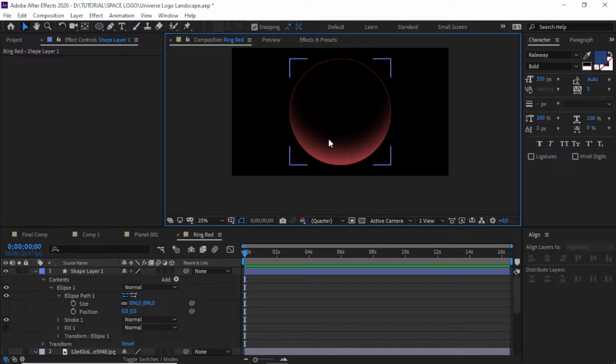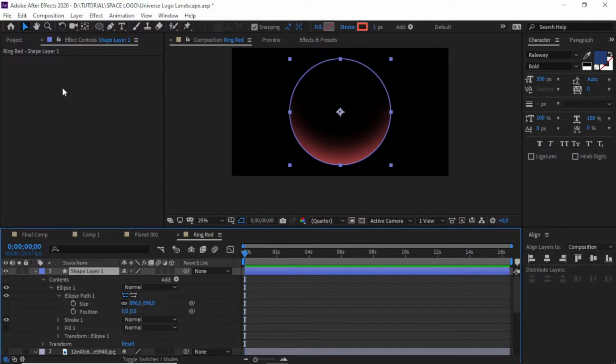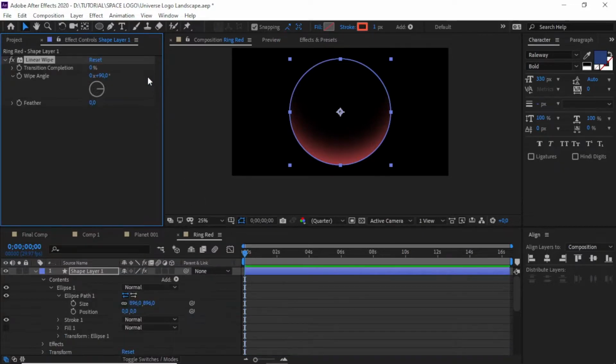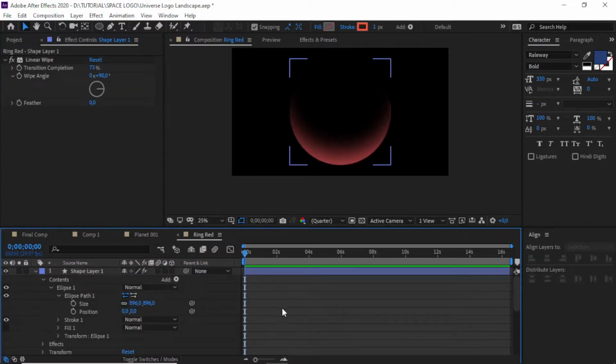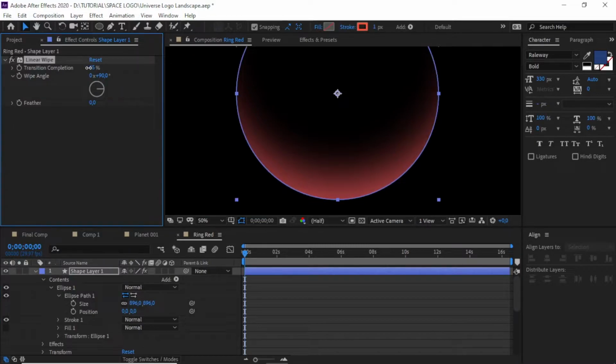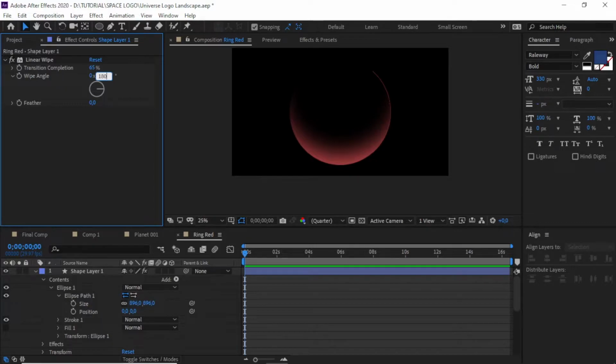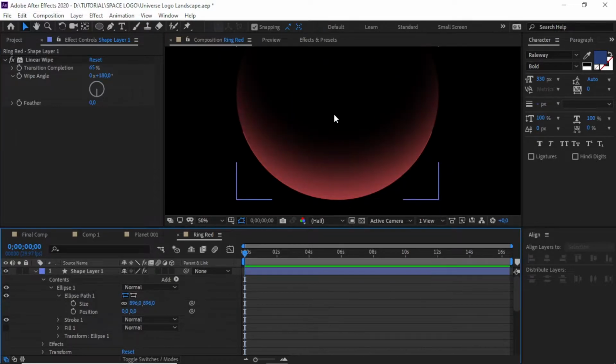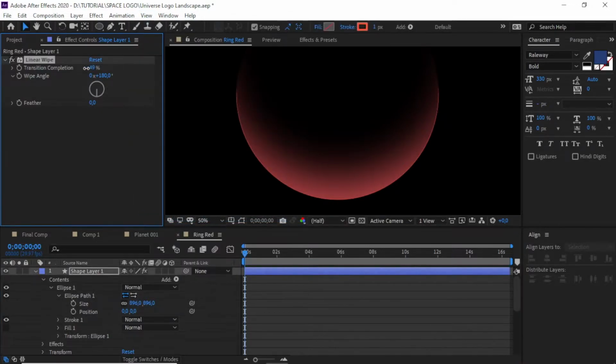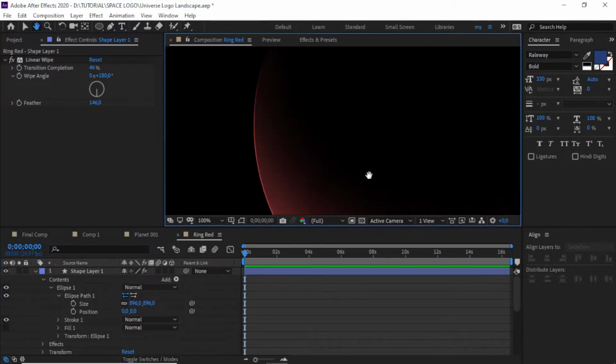Now we are almost done, but we need to make the top disappear. Change the rotation like this. It's too much. I'll make it like this, and we need to feather out, so the ring will still become the ring like this.